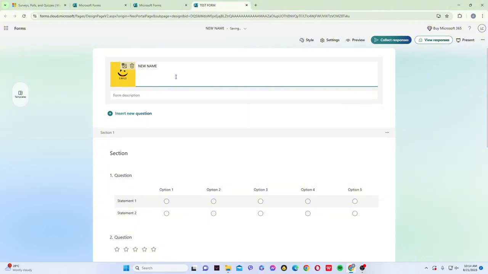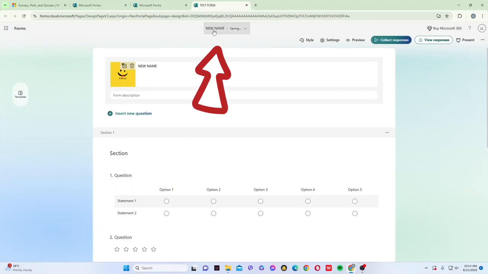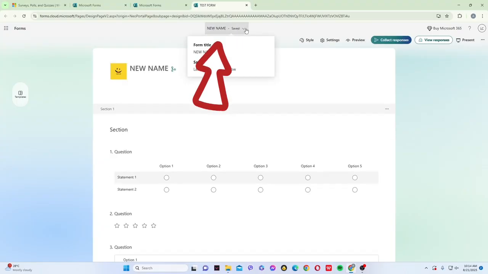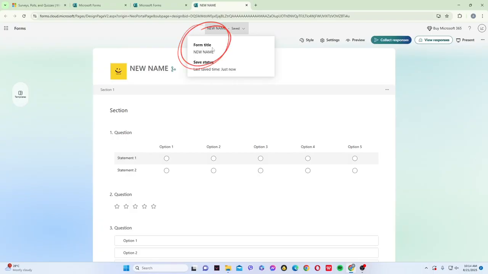And after that, on the upper ribbon, click on this drop down and you will see that under your form title, you'll have your new name for that form.